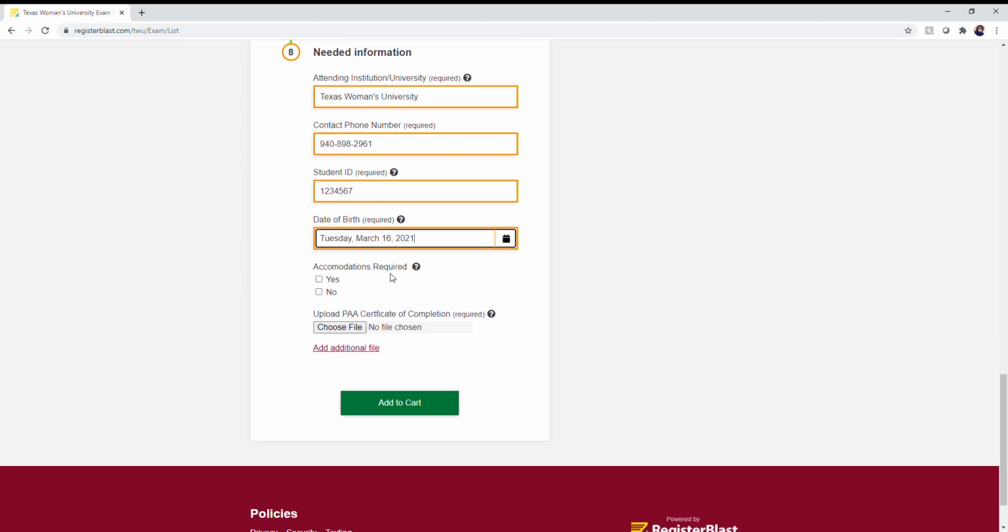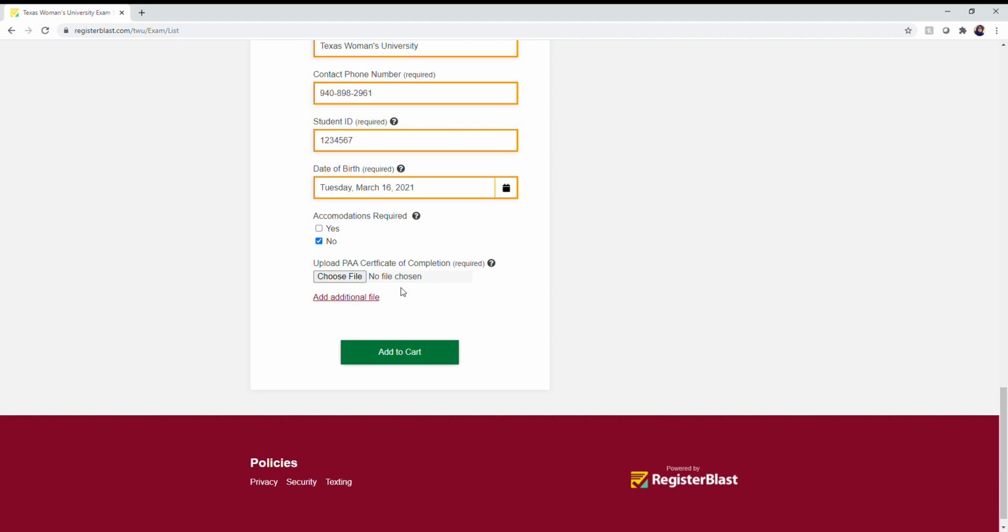Accommodations required. This is just in the event that you need disability services of some kind. What you need to do is contact your institution, your school, your high school, to let them know whether or not you need an accommodation of some kind, and then they'll work with us to figure out whether or how we can actually accommodate those disabilities or whatever you might need. So you'll click no there if you don't need it, and then upload PAA.